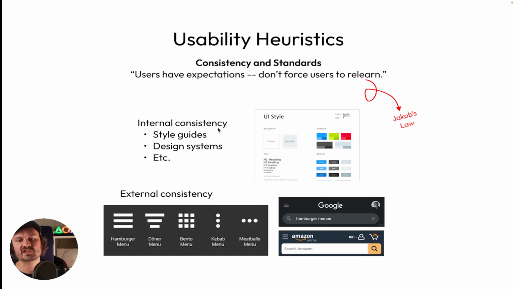You want to be internally consistent. Each screen or each page, or whatever it is that you're working on, needs to be consistent with the style guide or the design system you have set up. And on top of that, the broad decisions that you make about where to place certain elements or which icons to use need to be consistent externally with what users are likely to expect. So always keep Jakob's law in mind when you're thinking about your internal consistency and your external consistency.